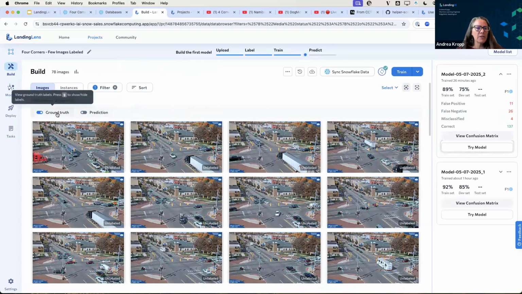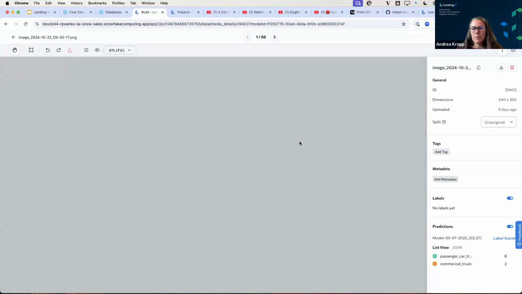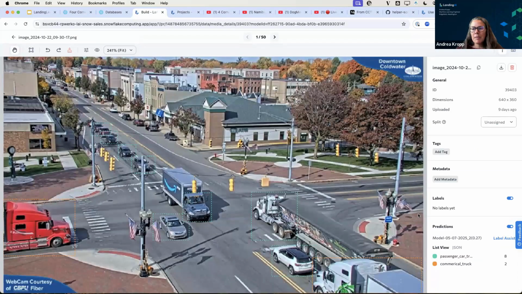A little bit of terminology here. Ground truth in machine learning refers to what the human expert has labeled this image as. So none of these images have any ground truth, but they do have predictions from those early models. So let's go ahead and click into this first one. And over here on the right-hand side, I'm seeing labels, no labels yet, but I'm seeing predictions from those models that I ran this morning.